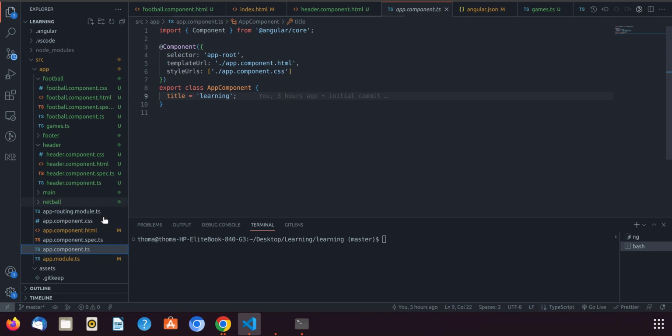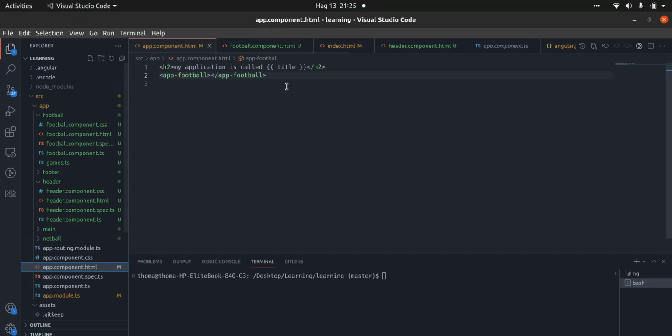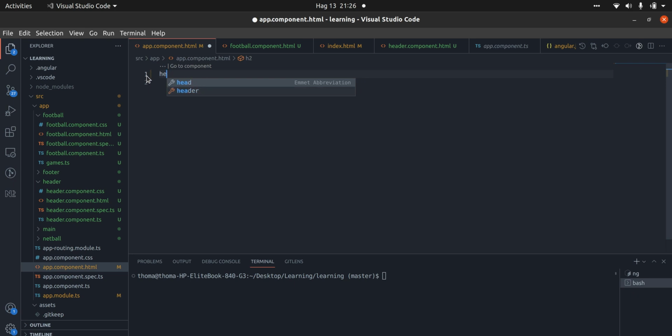and then not app.html, I mean, and then we can have it at the very first one. So we'll just come here and then have app-header. Okay, so there we go.